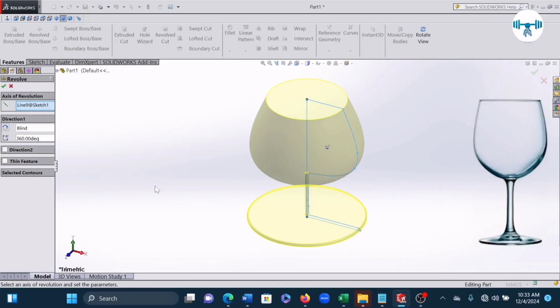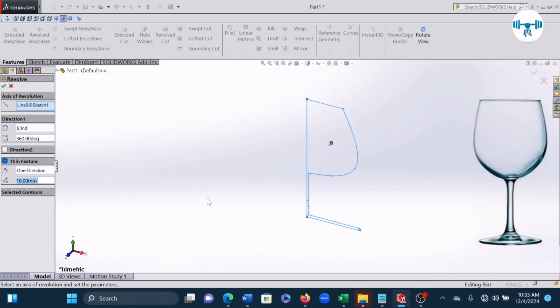It's a complete solid. It's not hollow. What I mean is, it's not open where we can pour our wine. So we could come to thin features, or we could come to, okay, let's leave it like this for now.